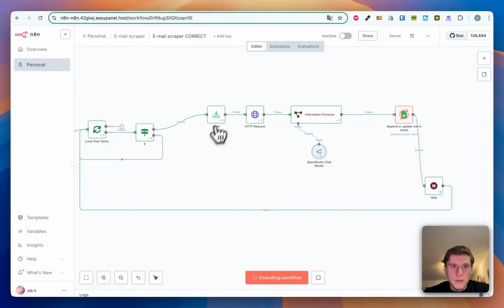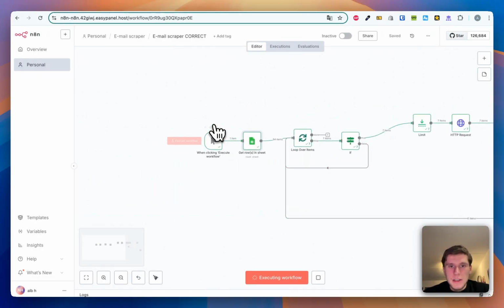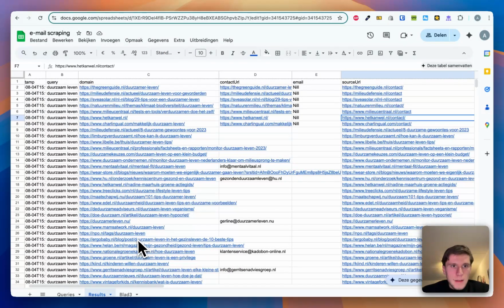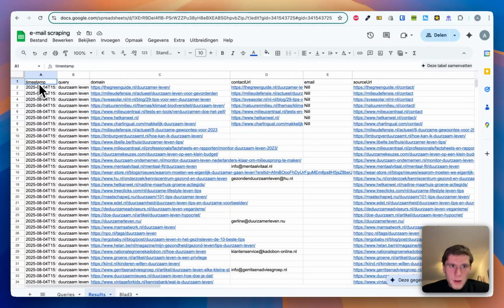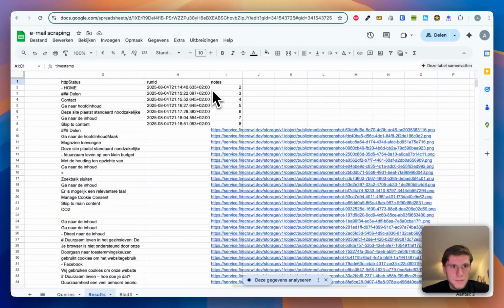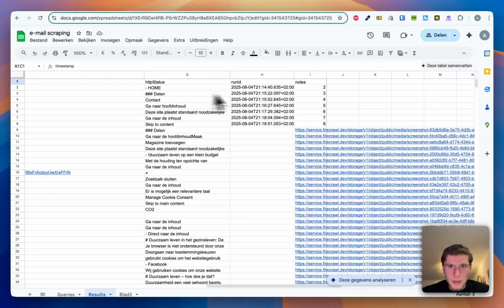So what the second workflow does here, it's a manual trigger, but you can change this to a Telegram trigger or whatever you want. It gets the row in the sheet, email scraping, gets the results. So that's from here. And these are the column names: timestamp, query, domain, contact URL, email source URL, HTTP status, run ID, and nodes.